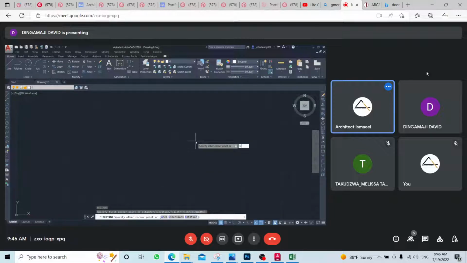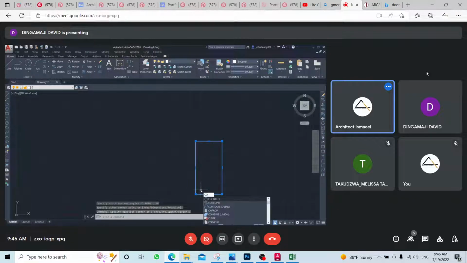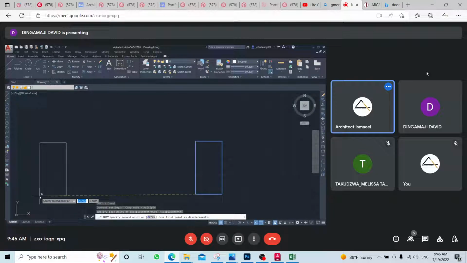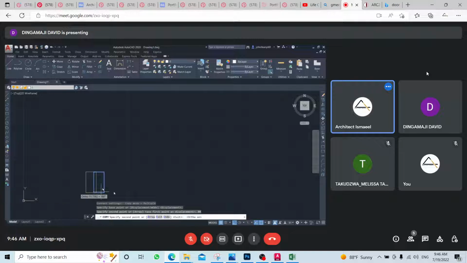Yes, yes, no. Good. Okay. David, whenever you are just copying vertical or horizontal, you should use the F8 command. So zoom out, please.